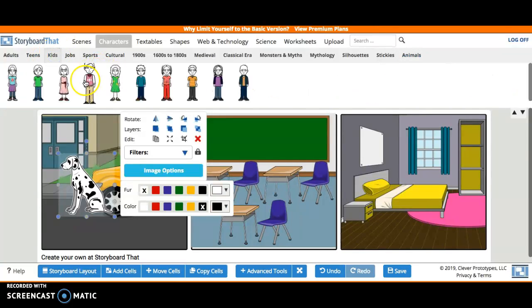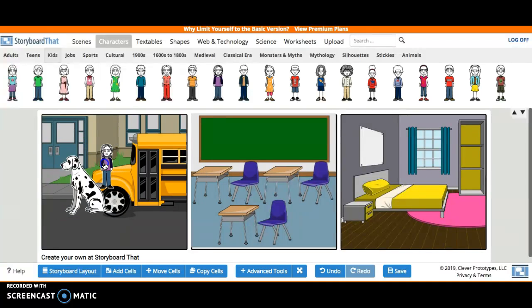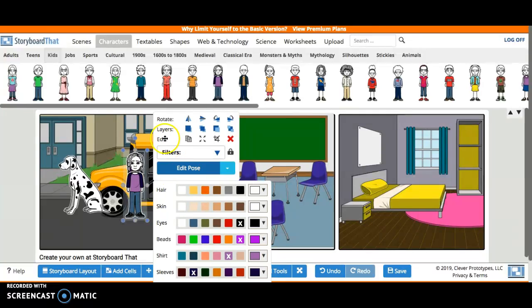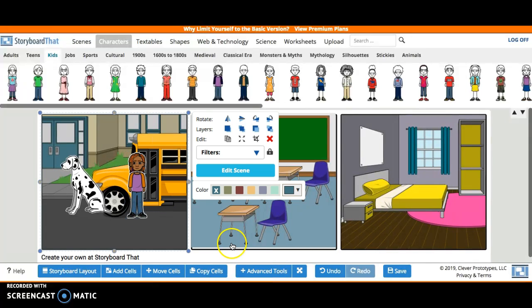Okay, now I'm going to put a kid next to the dog. And you can adjust the clothing and the hair and the skin color of all of the people. So I'm going to do that. And you can change the color of the shirt and things like that. I'm not going to get too much into this, but there are a lot of options for you.